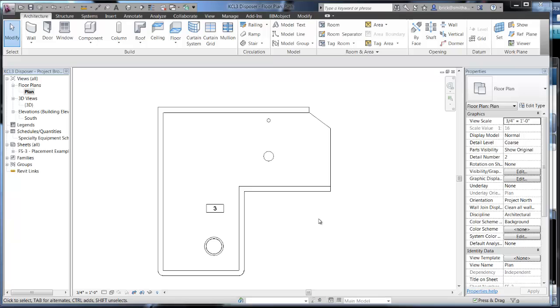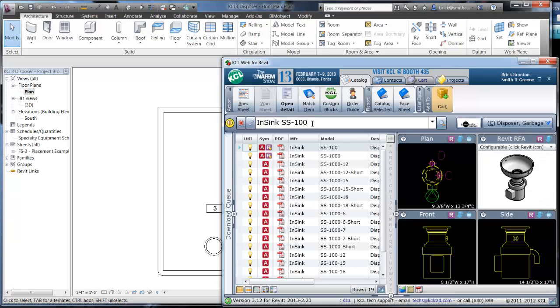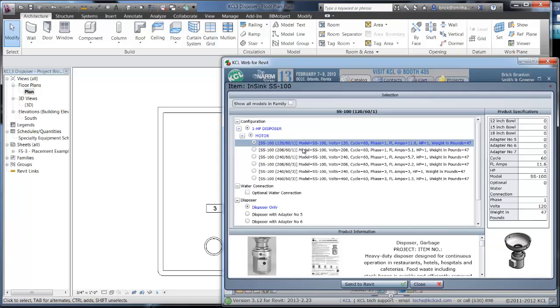In this next example, let's place a disposer into a scrapping table. So opening KCL, we're going to pick the InSinkErator SS100. Notice how in the Revit window it says configurable, click icon. So we do that. Now it gives us some choices, so we can configure it.